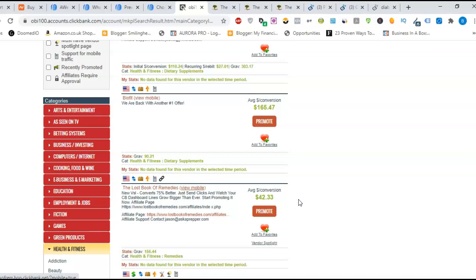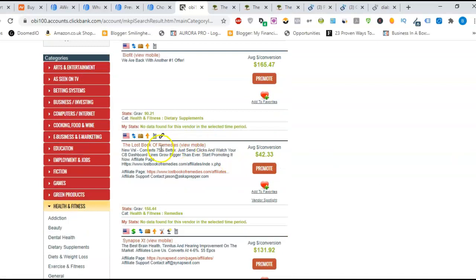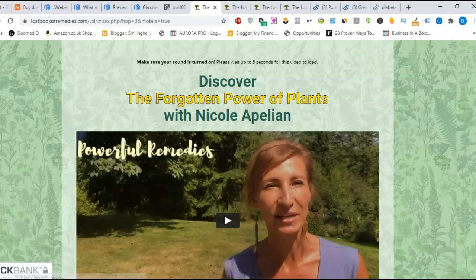Our goal is to make sure that our landing page and the sales page are all congruent and consistent in the language, in the layouts, in the theme that they all have, and this all helps to subconsciously build trust in our prospects. So let me go ahead and open up this Lost Book of Remedies. We're going to view the mobile. So this is a video sales letter.